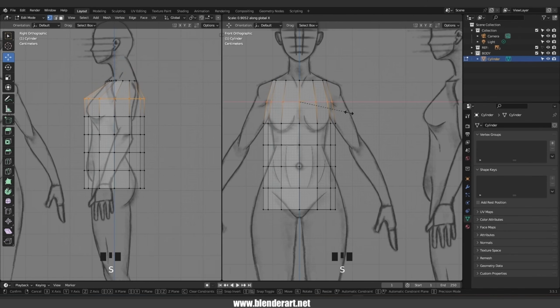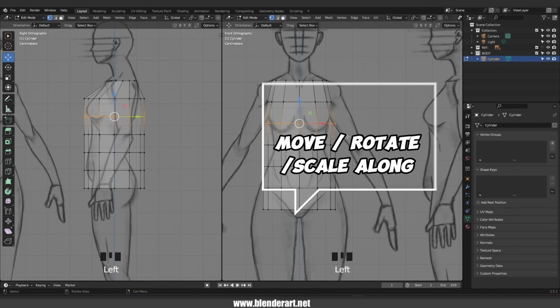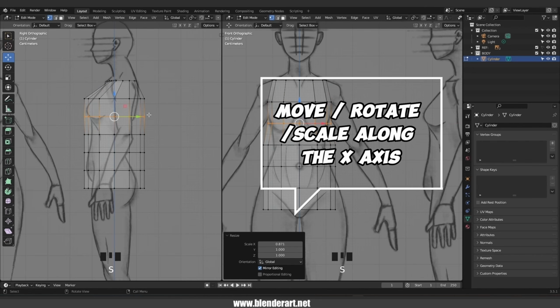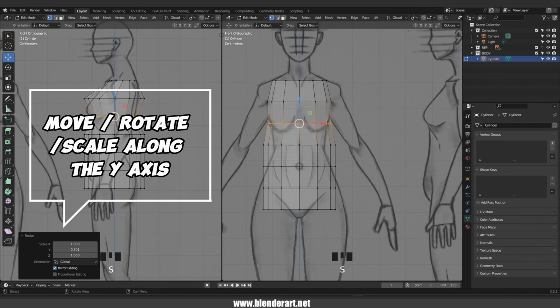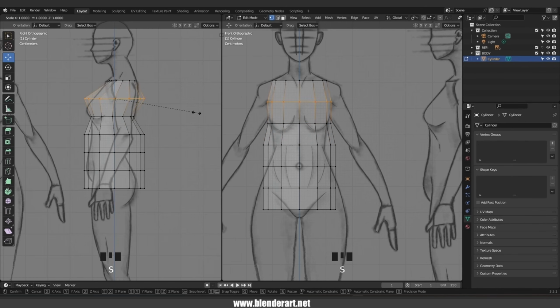So what does that mean for you? From the front view, we move, rotate and scale along the X-axis only. From the side view, we move, rotate and scale along the Y-axis only. This is highly important guys.